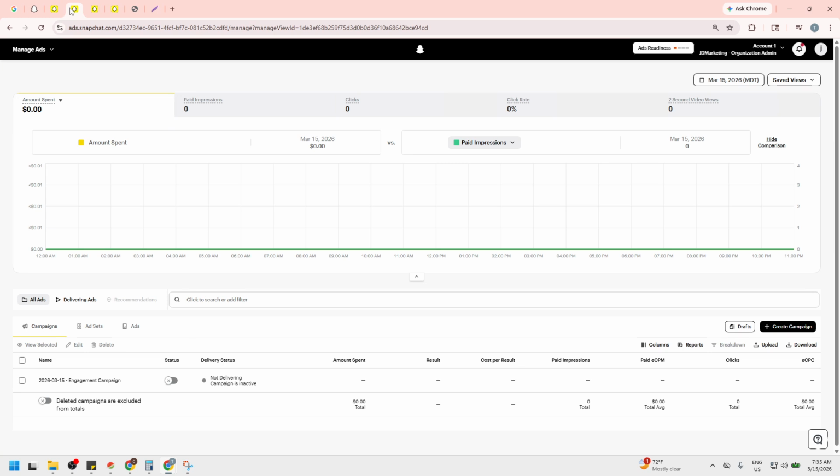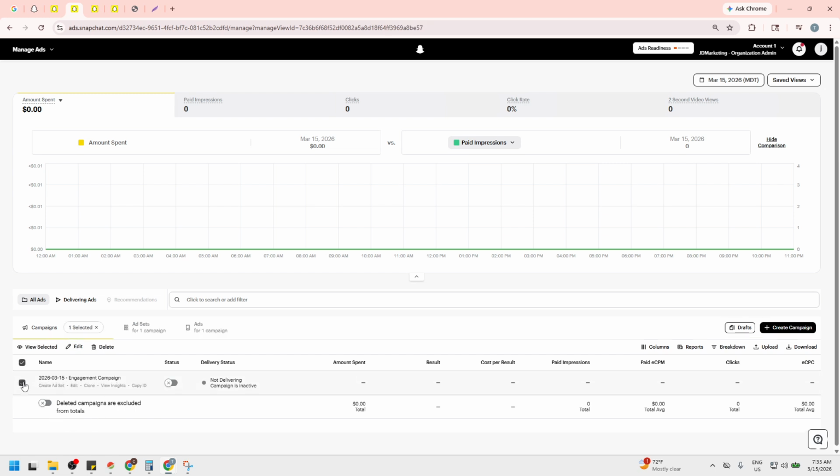Now find the campaign you want to copy. Use the search bar or filters if you have a long list. When you locate it, check the box next to its name. Selecting the checkbox activates a contextual toolbar, so make sure it's the correct campaign before continuing. You'll see a menu bar appear either at the bottom or the top of the screen, depending on your layout.